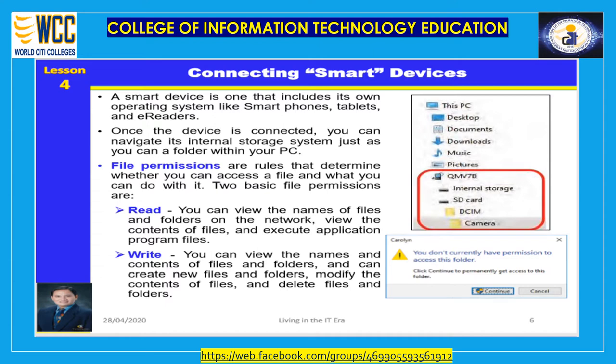Another one is write. You can view the names and contents of files and folders, and can create new files and folders, modify the content of files, and delete files and folders. As a standard user, you can create, edit, view, or print files for your own user account. You cannot, however, work with the files and folders created by another user on the system.